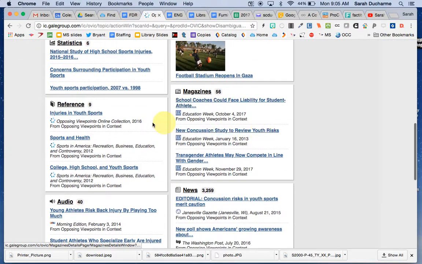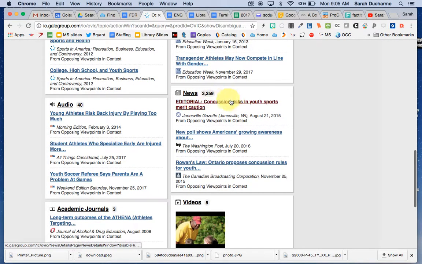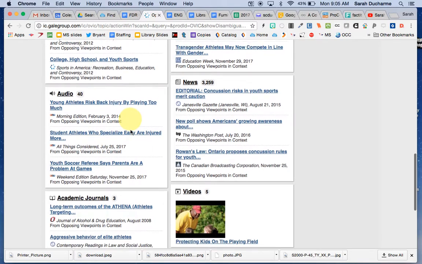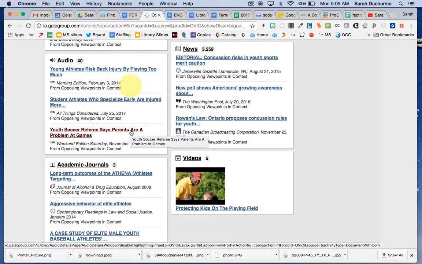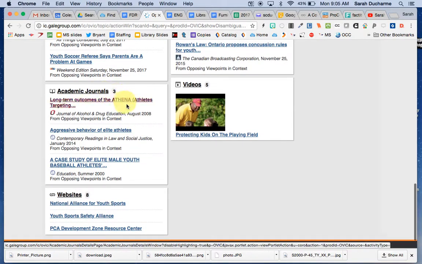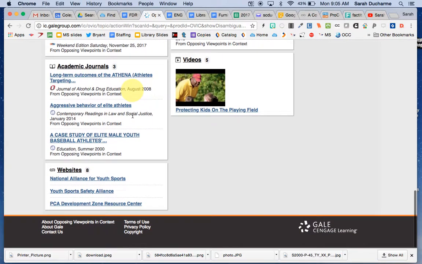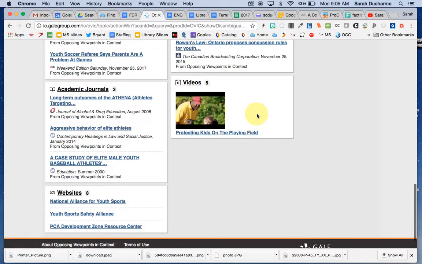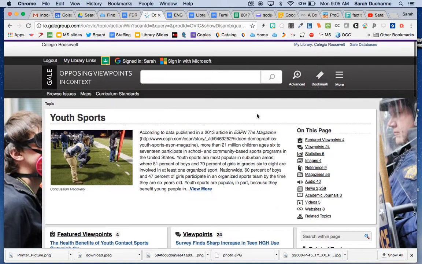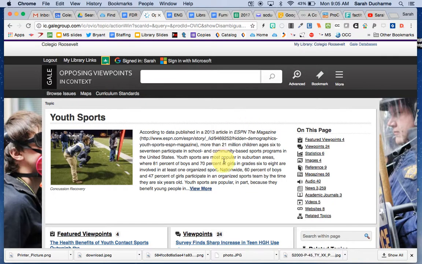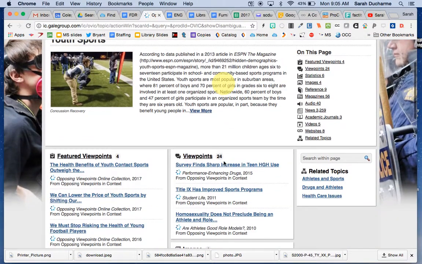I have statistics, reference, these are going to be encyclopedia type articles, 56 magazine articles, over 3,000 newspaper articles, audio, these are going to be radio shows and podcasts, and they're very engaging to listen to. They're not like a robot talking. Academic journals, these are going to be the higher reading level, and some websites, and of course videos are great as well.